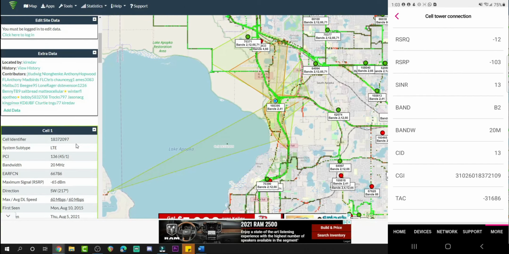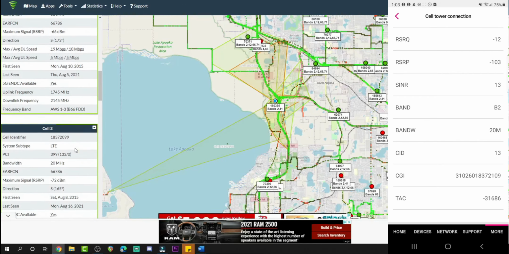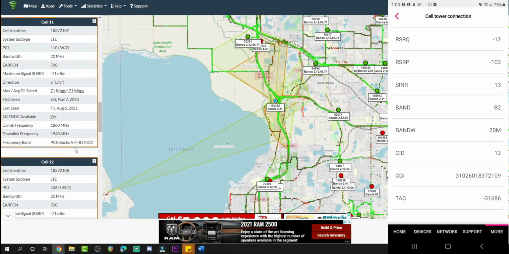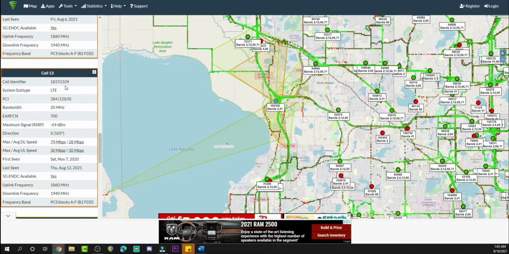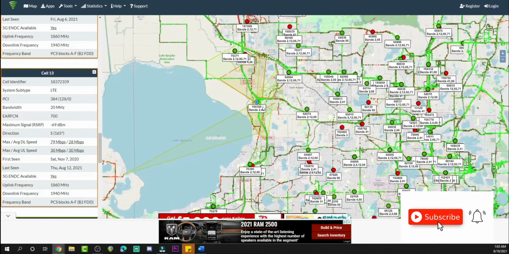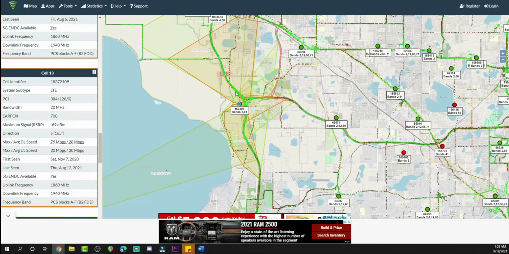Once it does that, if you scroll down on the left, now you can see those cell tower information. So I'm looking for 183.72109. So let me just scroll down. And this is my tower right here. So it gives you some information, LTE, PCI, the bandwidth, 20 megahertz, the maximum strength. So a lot of useful information. And if I zoom in, I'll still try to find that 183.72109.